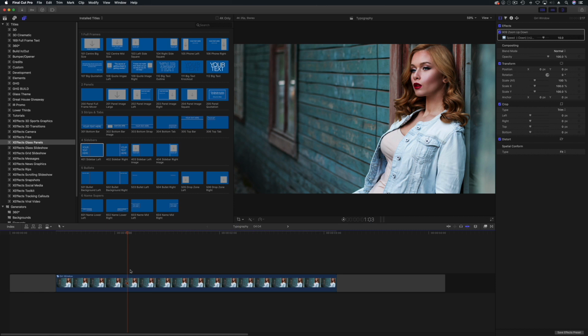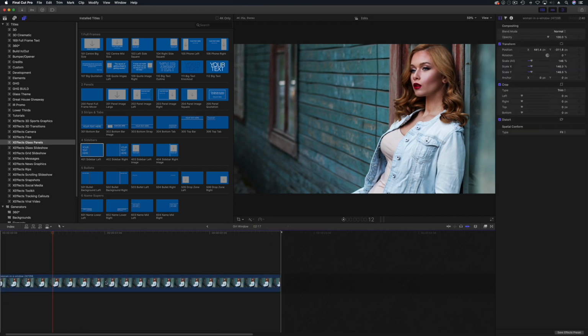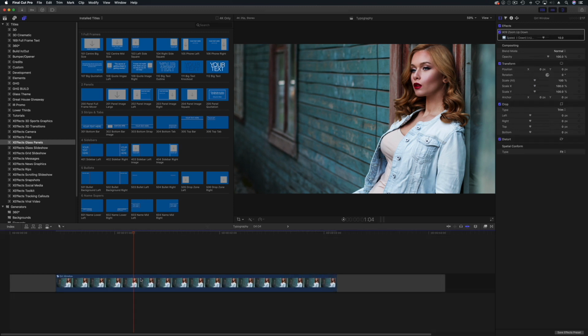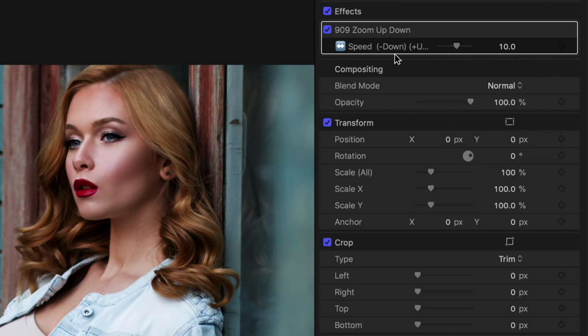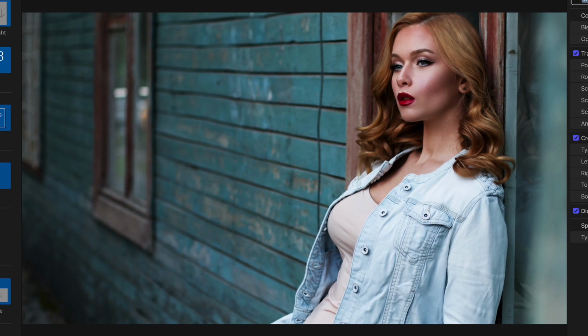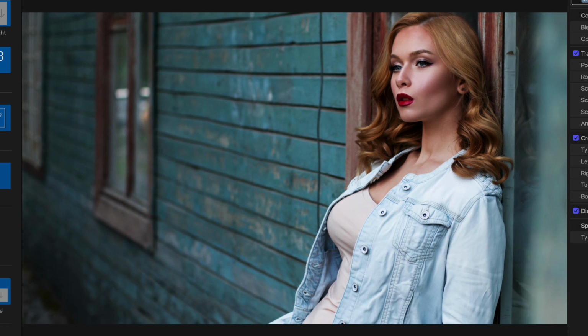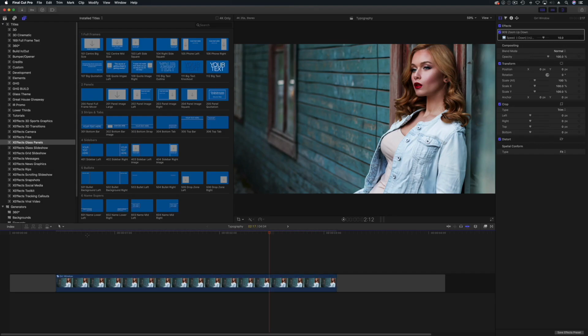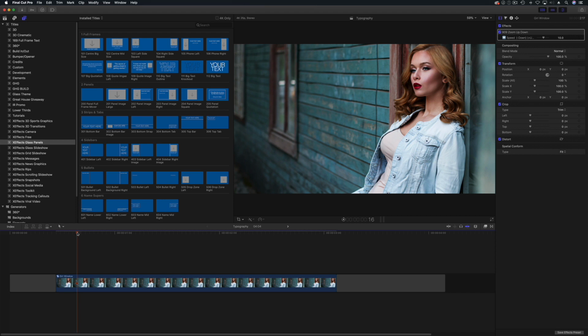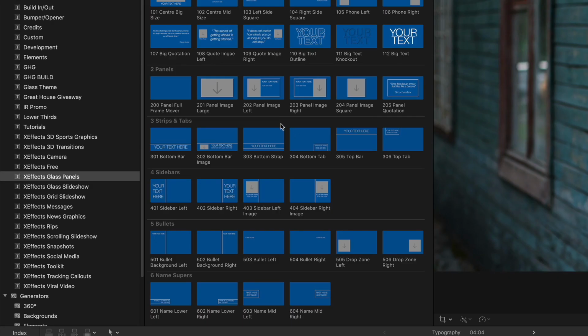On to the typography example, and we have here a compound clip, just to open it. Got the picture of the woman leaning on the window, and then as from our previous tutorial, we've actually got this zoom up down on there, which gives us this nice little move. We want to keep everything moving, don't want anything static on there. Right, we like that.